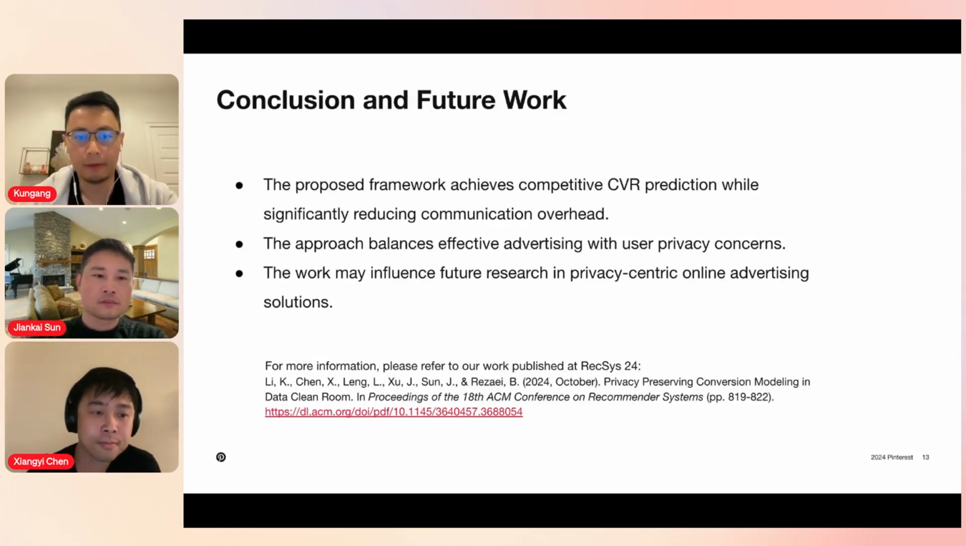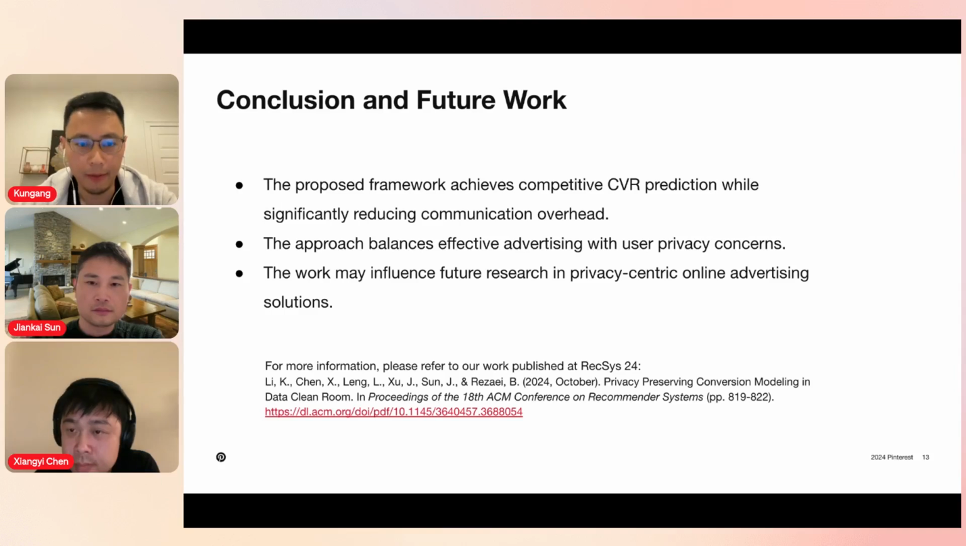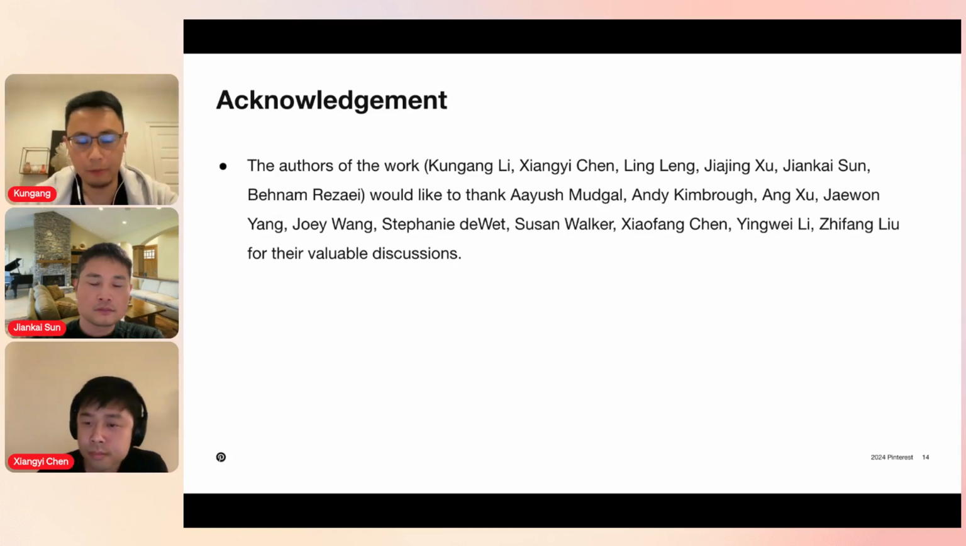Thank you, Xianyi. So here is our conclusion. This proposed framework achieves competitive CVR prediction, and in the meanwhile can significantly reduce the communication overhead. This approach also balances effective advertising with user privacy concerns, and it may influence future research in the privacy-centric online advertising industry. And if you are interested in more information, you can refer to our work published at RecSys 24. And we also would like to thank a lot of collaborators for their valuable discussions and insights.